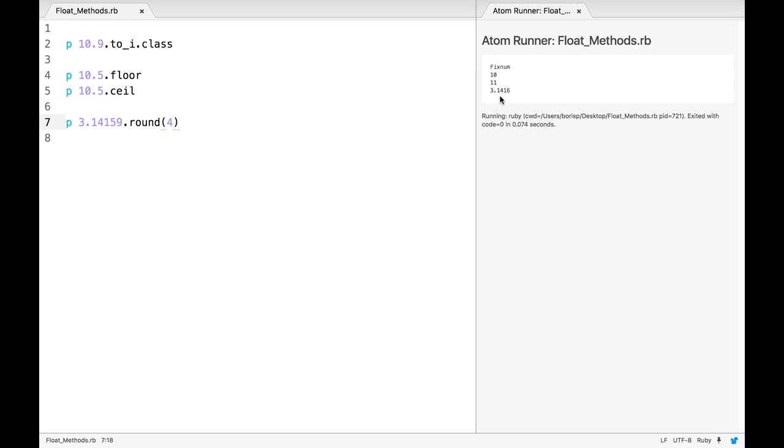Notice here with all these iterations of the round method, we're getting back a floating point number. That's in comparison to the first time we called the round method, which was without an argument, we got back a fixed num. So in this case, it's a good example of how the arguments that are supplied to a method can even determine the object you're going to get back from Ruby.